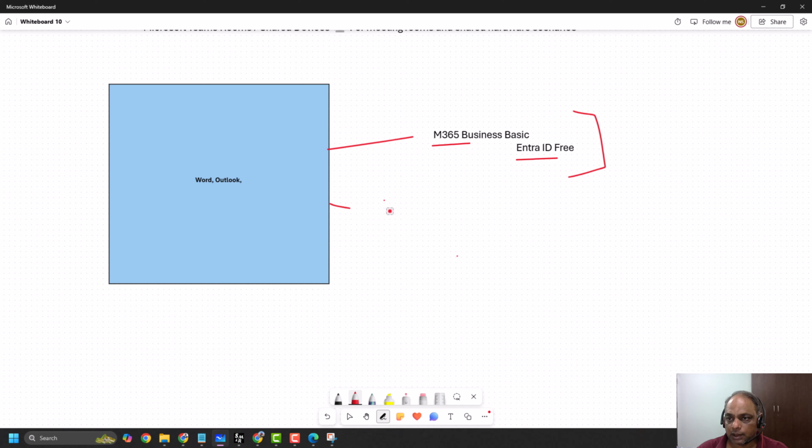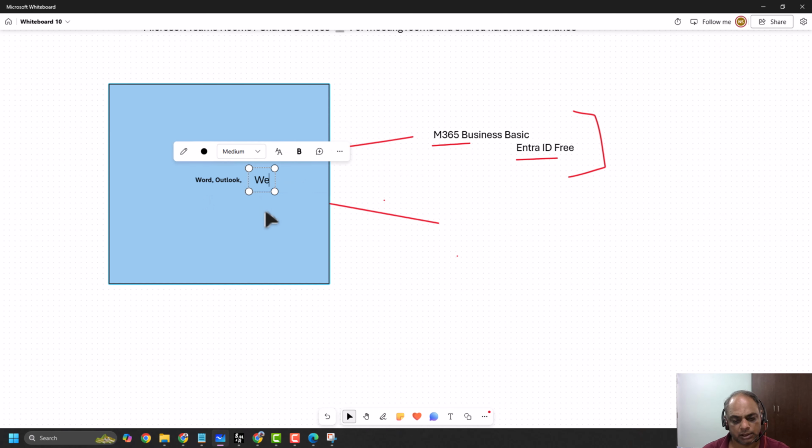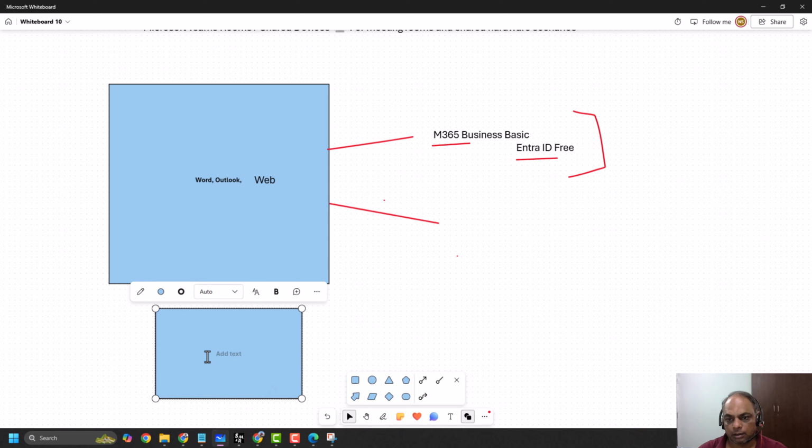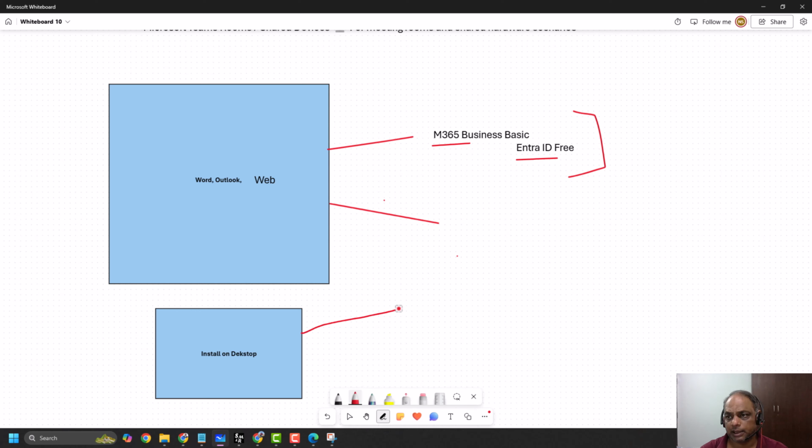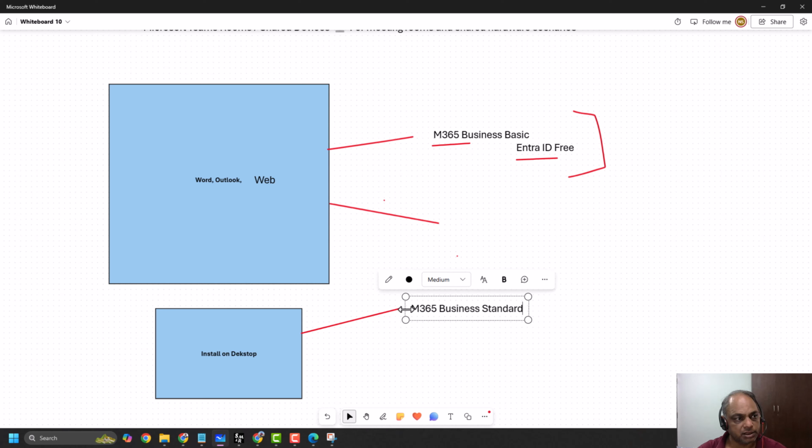Right now, later you change your mode, and you want applications to be installed. First you needed it on web, then few of the users in your organization want to install the desktop application. So the nearest plan that you will buy would be M365 Business Standard. This Business Standard will allow your users to install on the desktop.